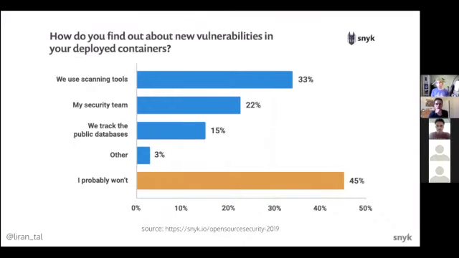Another interesting question that we ask, and an interesting result to an extent, is how do you find out about new vulnerabilities in your deployed containers? This is again an example of how the containers that I have as a developer in my development environment, or in my one microservice, are not the same as what is deployed somewhere in production or across different services. The reason for that is that there is a drift, right?